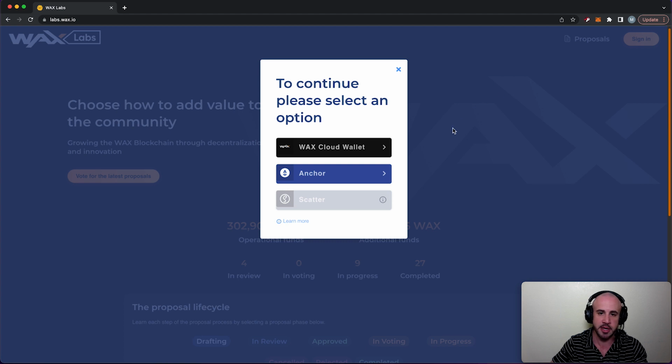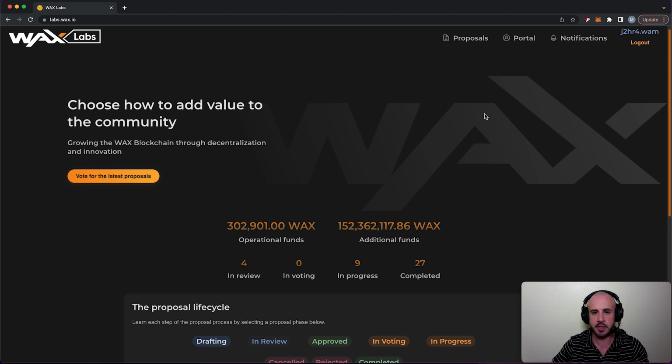You can use Wax Cloud, Anchor, Scatter, whatever. I would prefer to use Anchor myself so that it's a non-custodial wallet, but real quick, I'm just going to log in with WaxCloud. And for me, this is an account that I haven't used for anything on WaxLabs before, so I don't have a profile or anything. It's a fresh account.